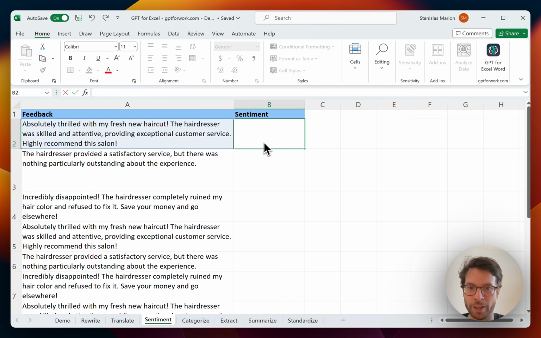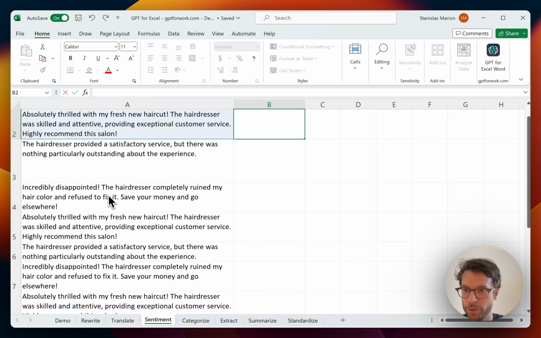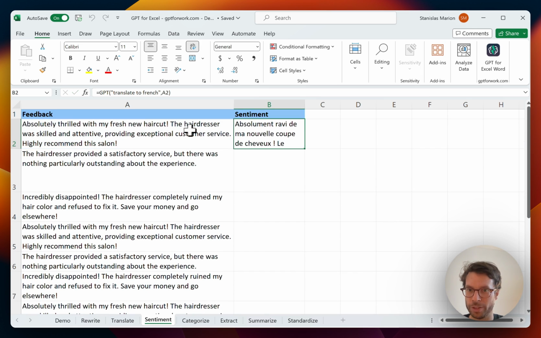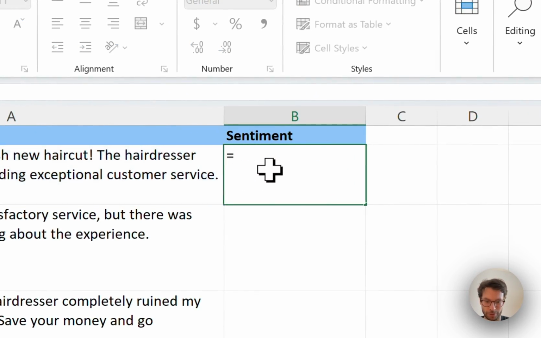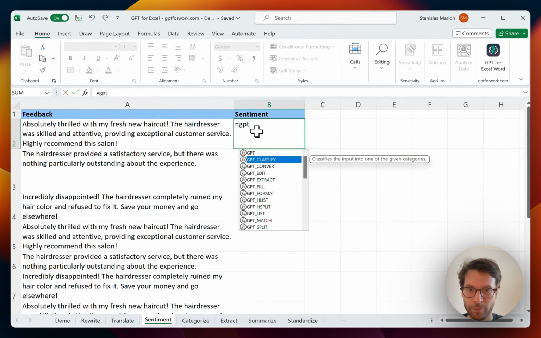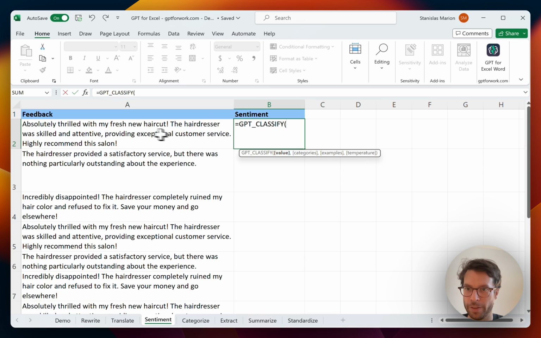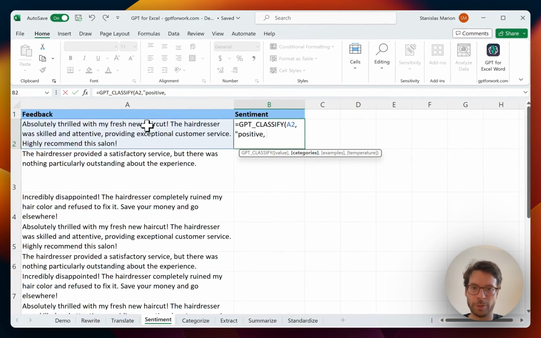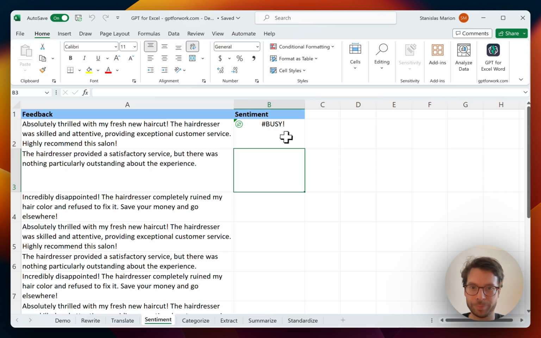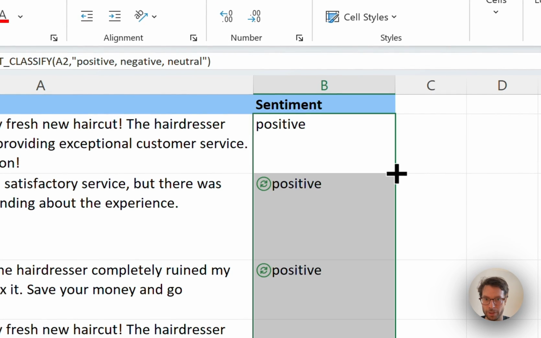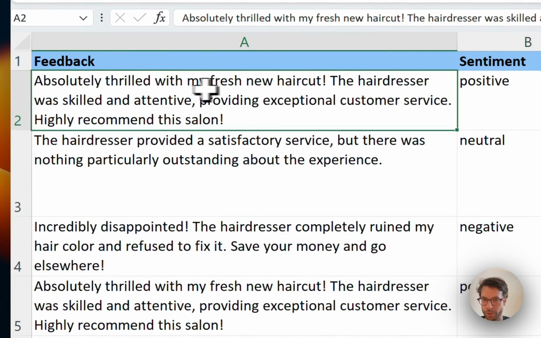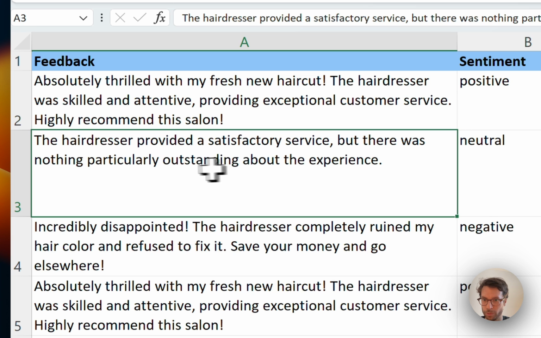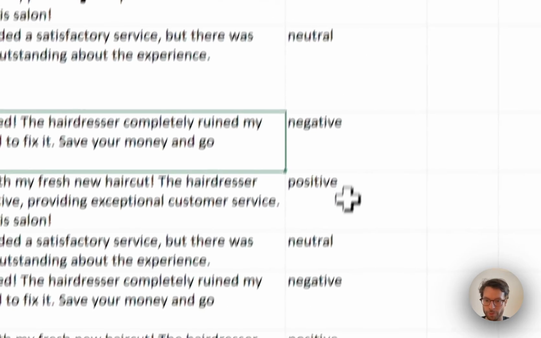Okay, so now let's do some sentiment analysis. Here I have a few reviews from customers about my hairdressing salon, and I will ask GPT classify to categorize this feedback. So I will reference the feedback here, and then the categories will be positive, negative, neutral. Okay, and I can apply to all rows, and then, of course this one is positive, this one is neutral, and this one is negative, so it works perfectly.